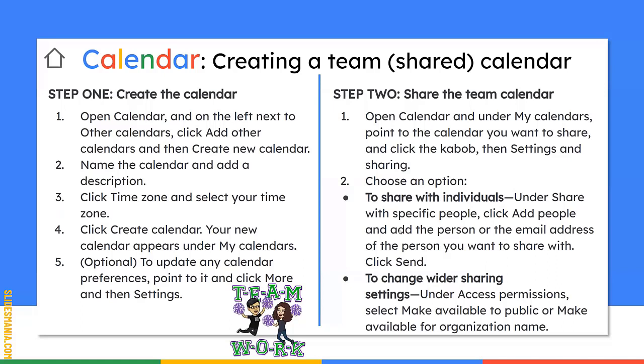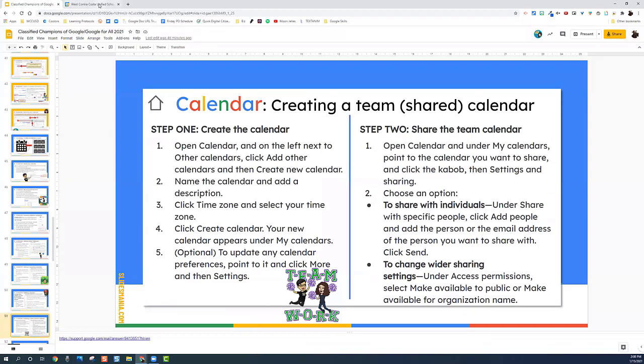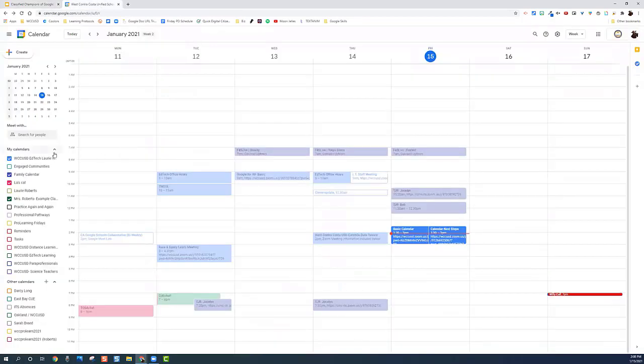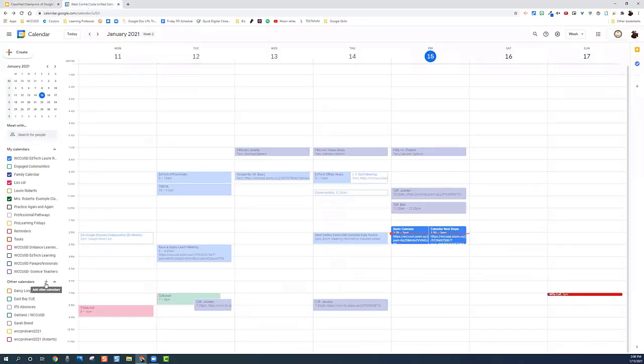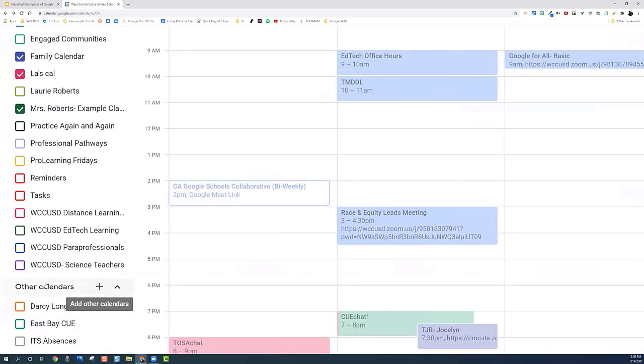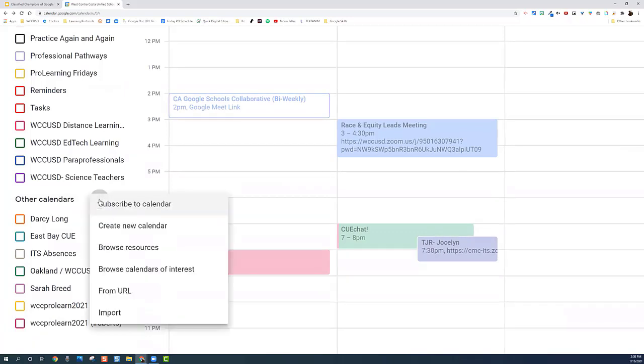So what we're going to do, let me escape out of here. Go back into calendar. Okay. I am going down to other calendars again. Okay, I was down there before. Let me open this up a little bit further. Going to click on the plus, add other calendars. And that's not the right, oh yeah, create new calendar.